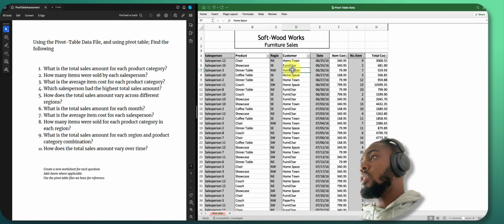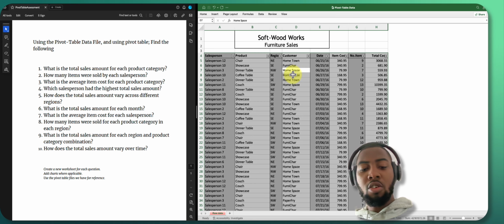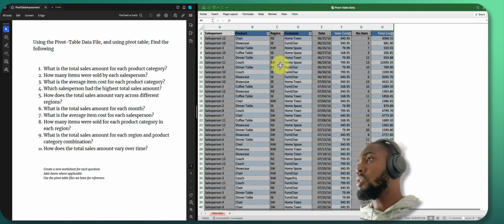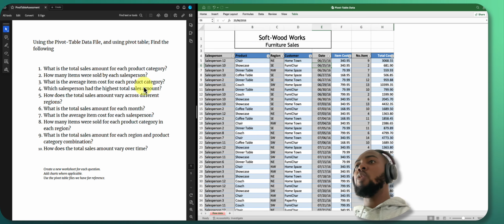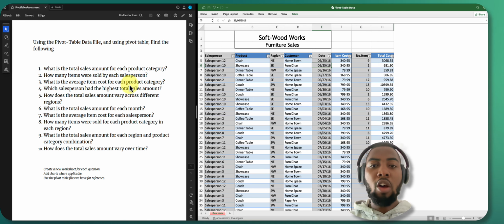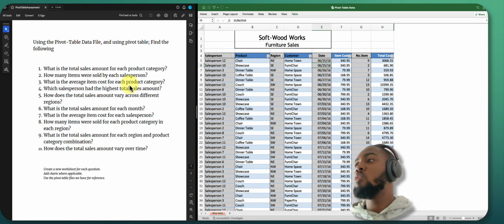So this is our data. This data is already, let me make it a table. So we already have it in this table format, and we have ten questions accompanying it that we need to find. It says, using the pivot table data file and using pivot table, find the following. The first thing we are looking for is, what is the total sales amount for each product category?